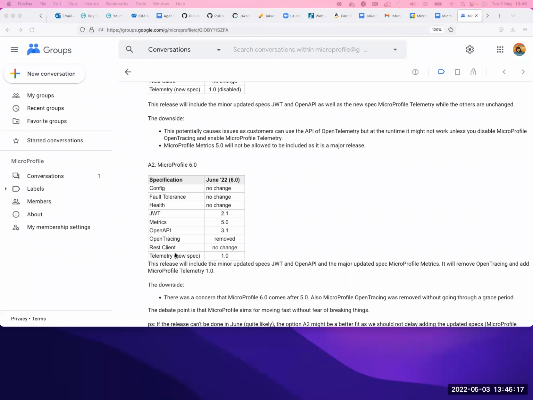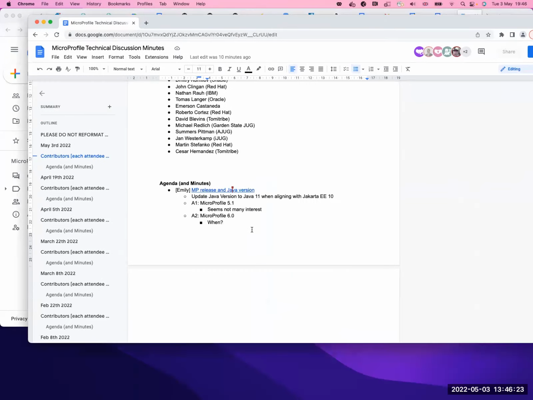And then the question is, when do we want to do MicroProfile 6.0? Which runtime volunteers to do it, the ones that have already implemented Jakarta EE 10, and also volunteers to do all the stack updates?